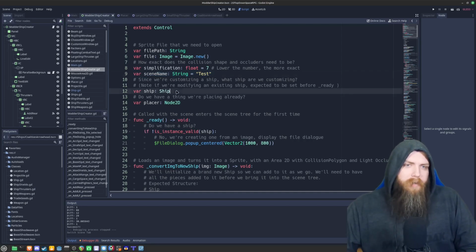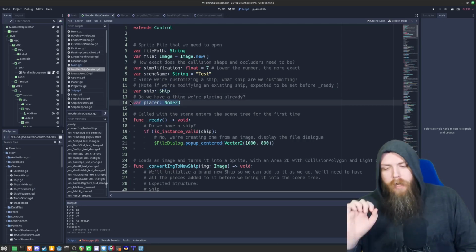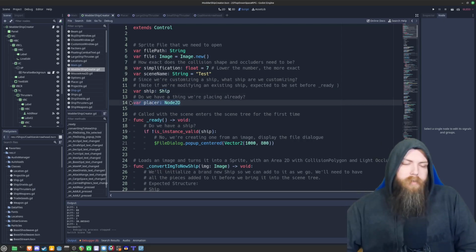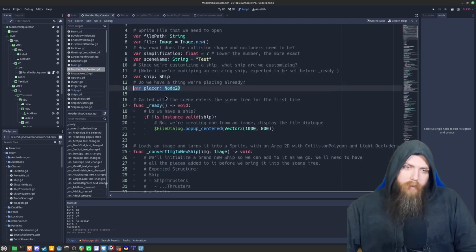And then since we're customizing a ship, I'm holding that in a variable called ship. And I also have a placer node. So placer is what I use to place the thrusters and stuff. I'm also going to use that to place the weapons and everything too.